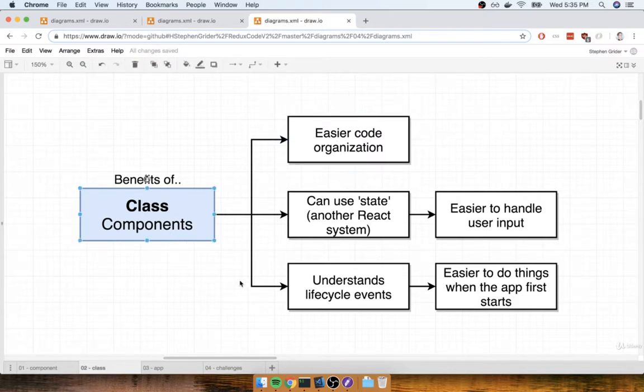But some of the other much more clear benefits of class-based components is that they can use the state system in React, which is something that we have not yet discussed. Right now, we can essentially just understand that the state system is something that we use to make it easier to handle user input and update our application in how it looks. Class-based components also have the benefit of understanding lifecycle events. And that's another thing we haven't discussed yet. We're going to discuss both these things very quickly, but we don't quite know them yet. So for right now, you can basically just understand that a lifecycle event just means that it's easier to do some tasks when our application first starts up than if we were using a functional component.